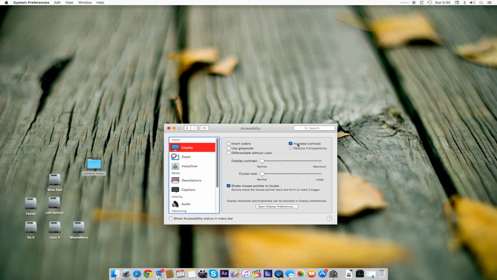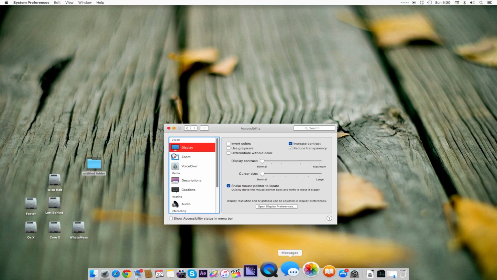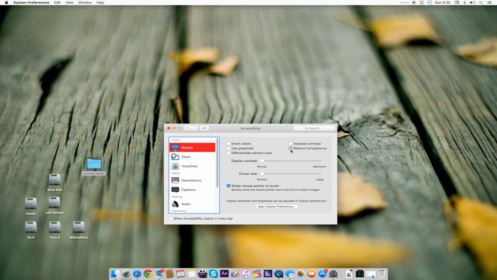And clicking on increase contrast, by default selects reduce transparency, which means the dock and the menu bar will not be transparent. It's not transparent, it's translucent in real. And display contrast is display contrast, if you want to increase it. It always hurts though.